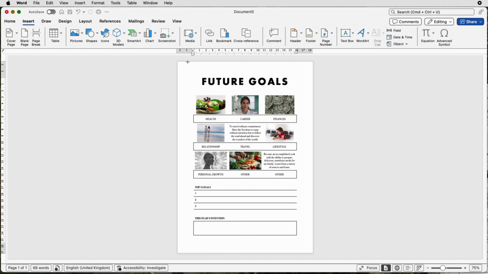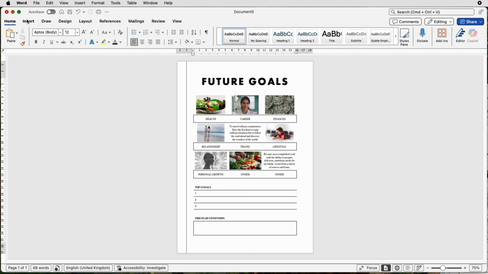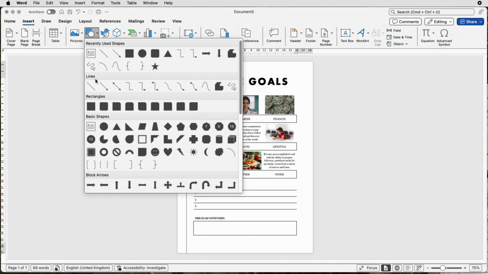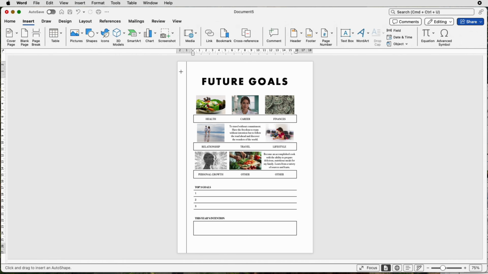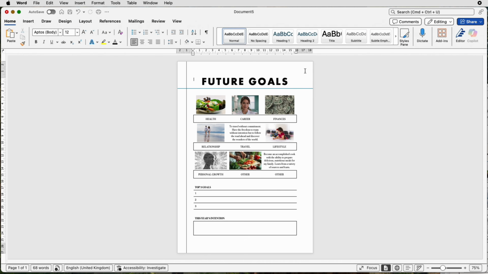Now to just put in some interesting lines, so go to Insert, Shapes, go to your line, click at the top of your page, hold down your Shift key so you get a perfectly vertical line. Then you can just move it with your arrow, deselect, then go to Insert again, Shapes, Line. Once again, go to the edge of your page, click, hold down the Shift key, and you'll have a perfectly horizontal line.